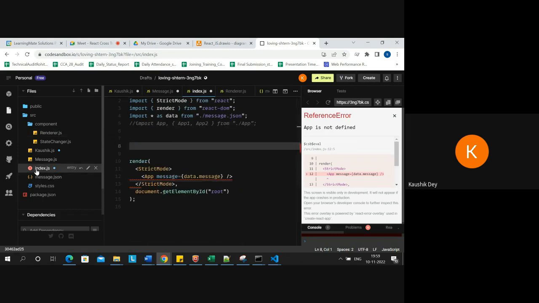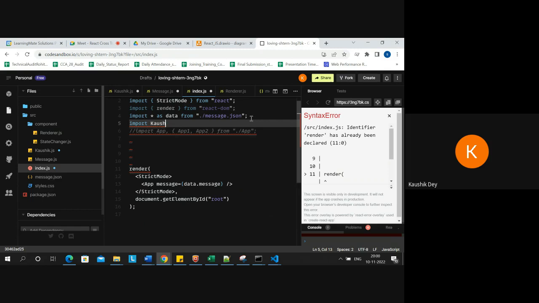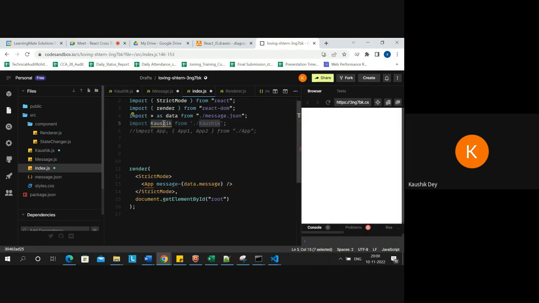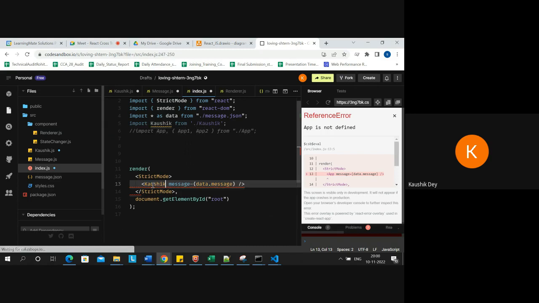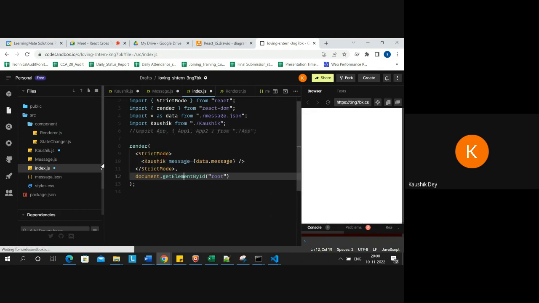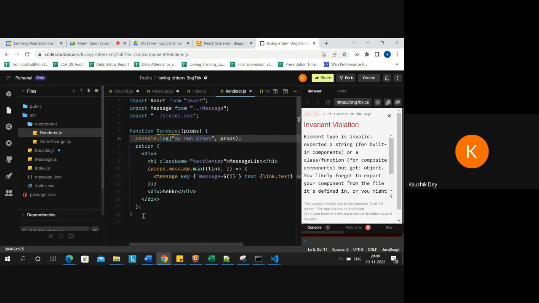Go to the index.js file and do one thing, import the component. This is my first step. From, I add, okay. What I will do is pass message data.message. Export arrow. The render function is required on export.